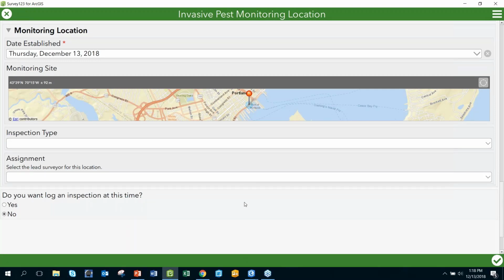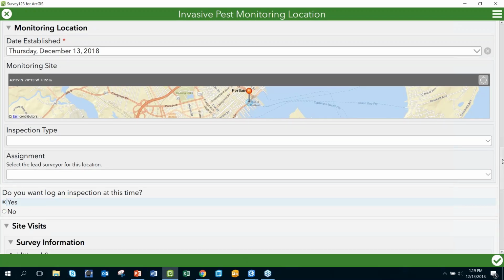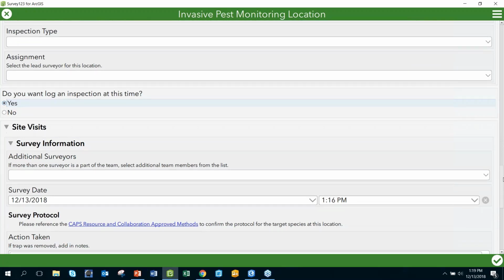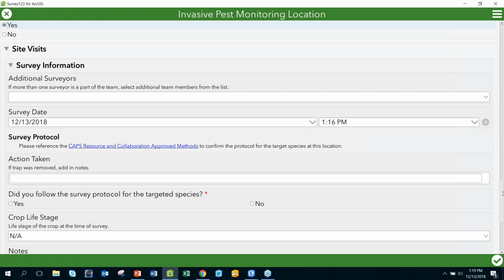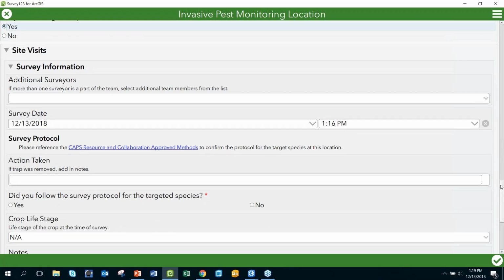So once you have all that established, that will create the metadata, and then you actually pick your geopoint and enter in the information. Now, at the end of this survey, you can see here, do I want to log an inspection at this time? Right now, I have it selected at no, but if I select yes, it will give me that related table attribute information, and I can go through and actually log the information.